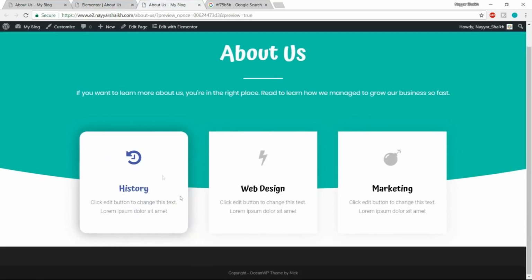Let's see how it is looking at present. So this is how it is looking. As you can see, we have this spread, we have this box shadow, and we also have these rounded corners. Now when we hover this, as you can see, the shadow becomes darker. Okay, so this is how you do it.